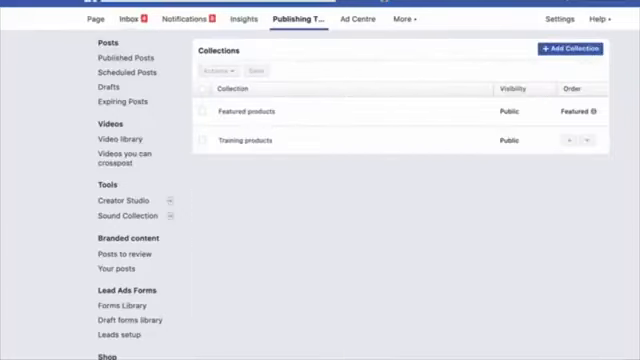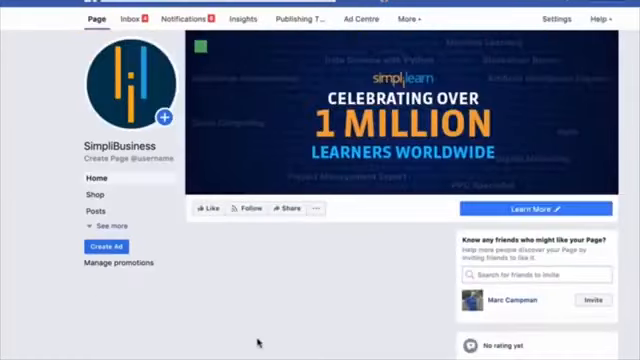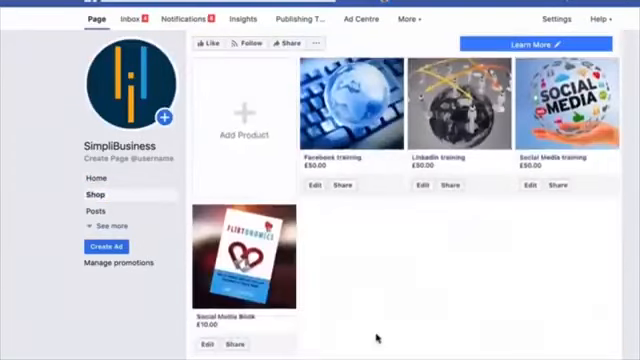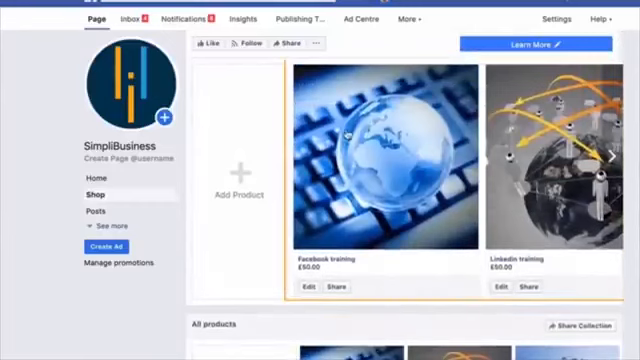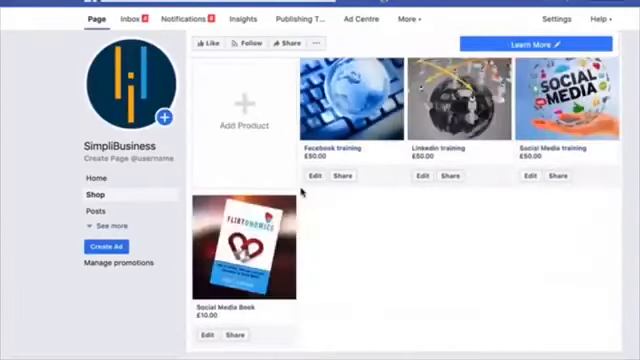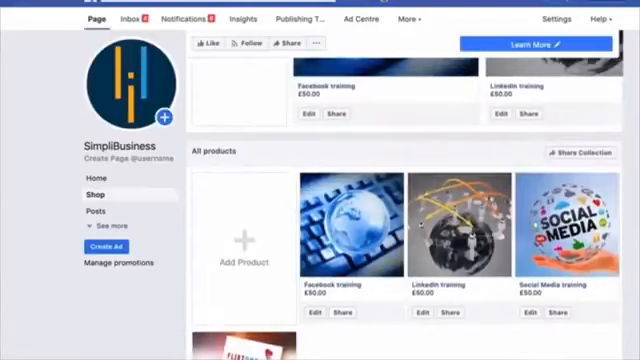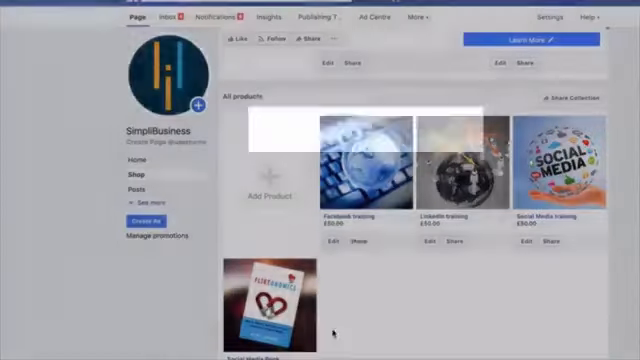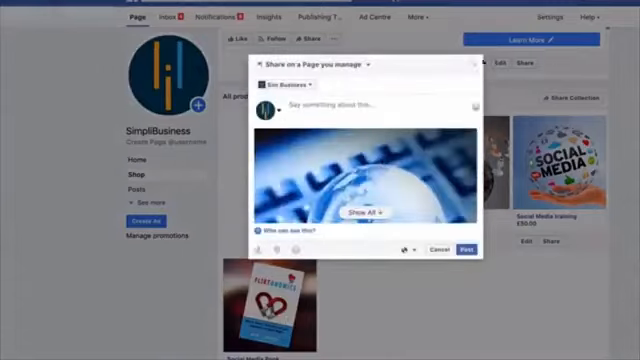And I can then click save. And if I now go back to my shop, so let's go to the page, and I'll go to the shop. You now see that I have 2 collections that I can scan and browse through, and I have my different products. So I can now start promoting my shop through Facebook advertising or by sharing particular products from my shop on my timeline.